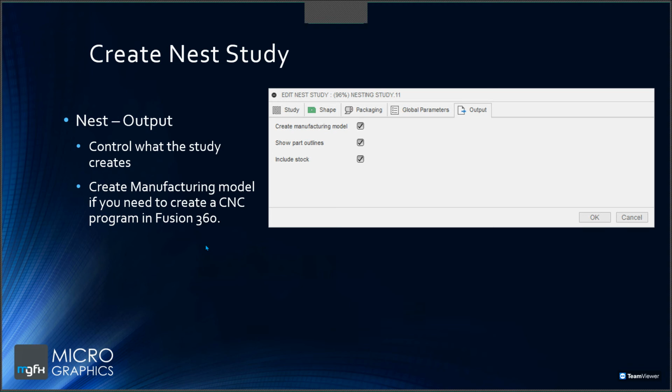In my case, I left it all on. We created the manufacturing model, created the part outlines. We looked at that earlier with the circles around those stands that I had. And then another option is to include the stock. So my model actually has the stock box as well.